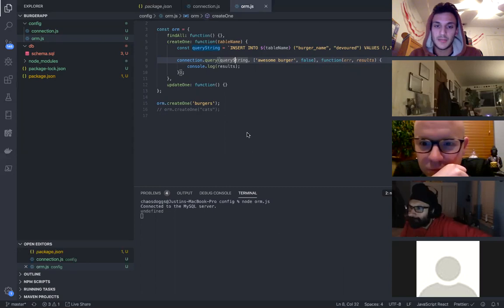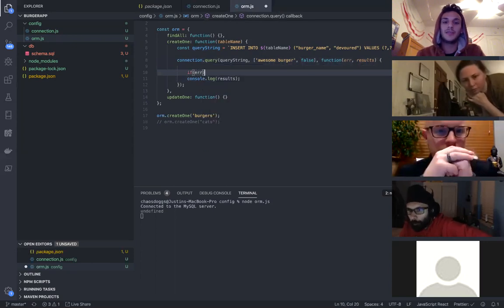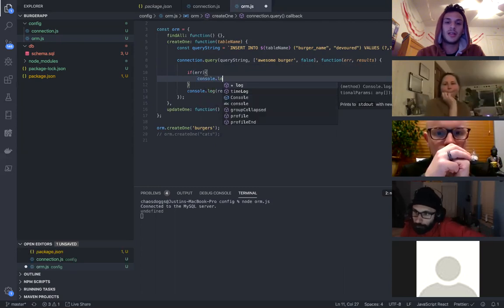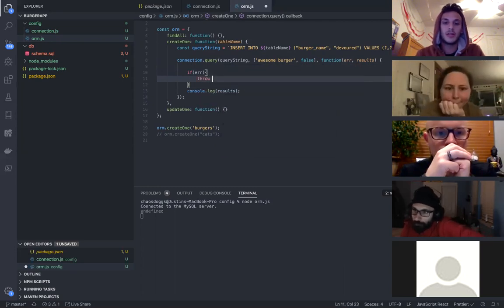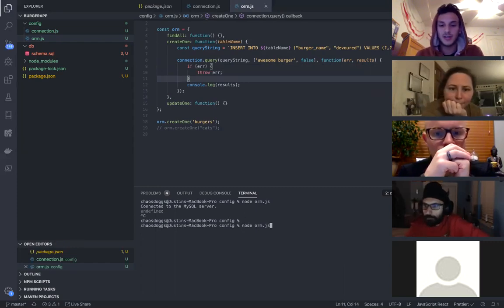Should you put an error message there? Ooh, all right, cool. Let's do that. If error, console.log, actually, we'll just do throw error. Otherwise, give us the results. So let's try it.